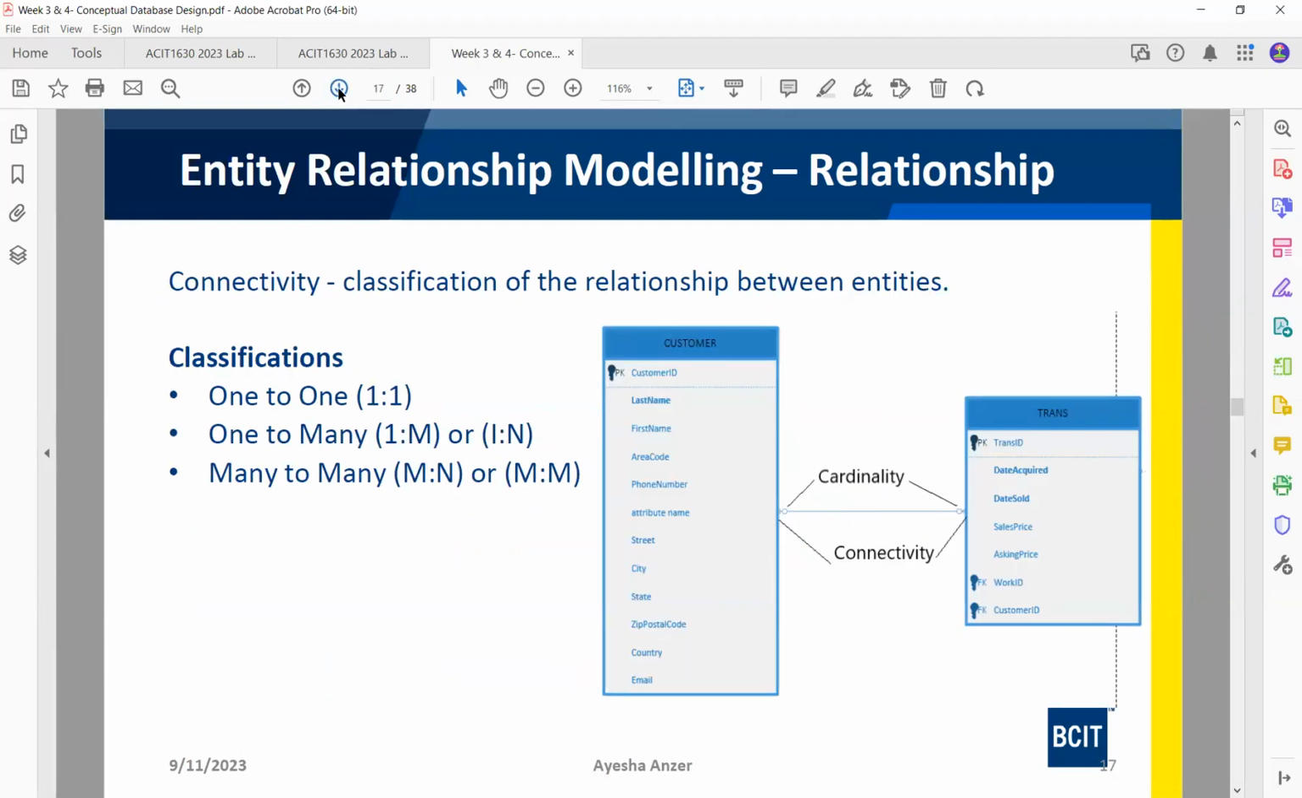Okay, so now we have something called connectivity. I have already mentioned the cardinalities are the ones on the corner, and the ones on that side are the connectivities. So what are the connectivities? We call them a classification as well: one-to-one, one-to-many, or many-to-many. These are all connectivity, which is attached mainly to an entity itself.